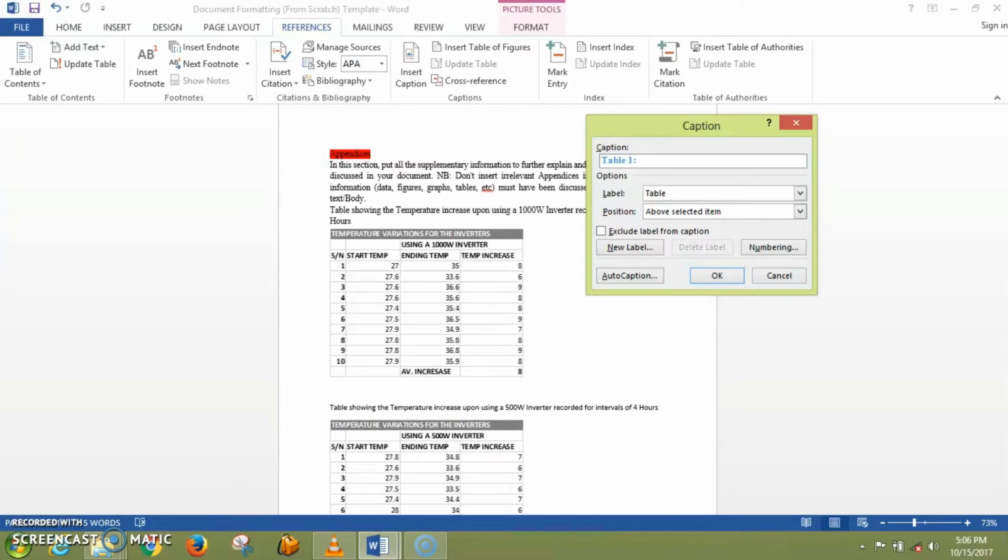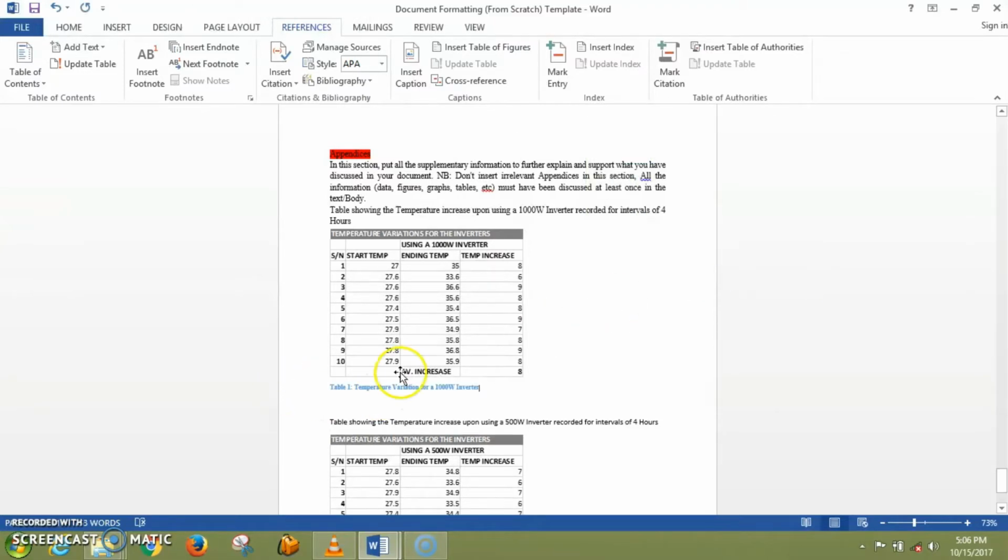You put the colon over there, then you type in the words. For instance, temperature variation for the inverters using a 1000 watt inverter. After having done that, you put it below the selected item. Then after clicking OK, you see all these words come here. So let's do the same to the other table.